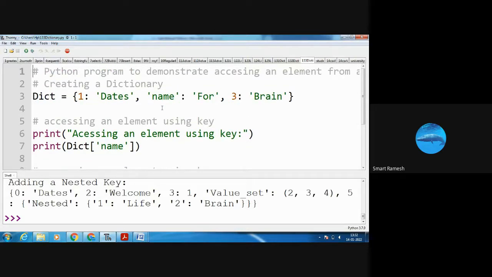Next one, we are going to access the elements in the dictionary. 1 dates, name for 3 brain. Okay, here dict of name. What is the dict of name? Name is the key. It returns the value for the key. So what is the value?